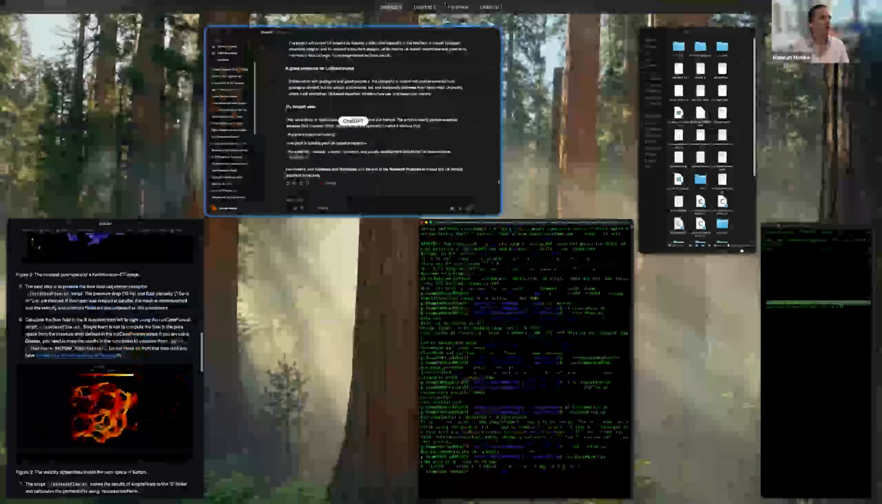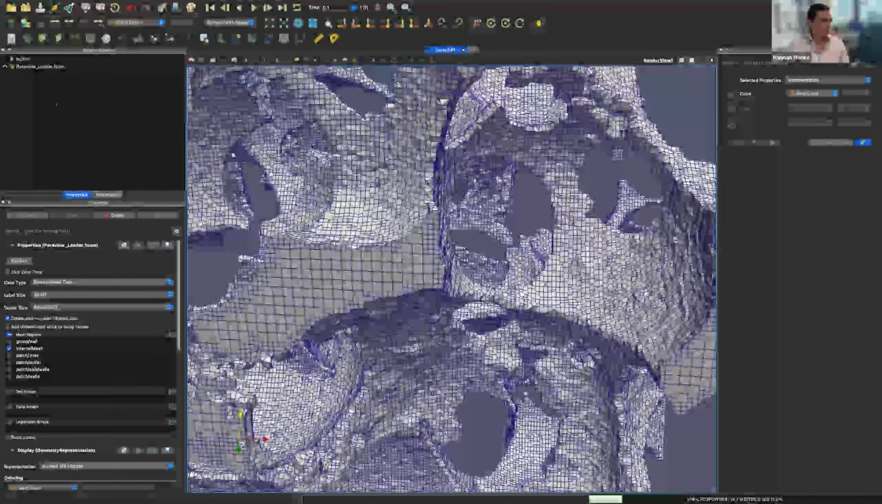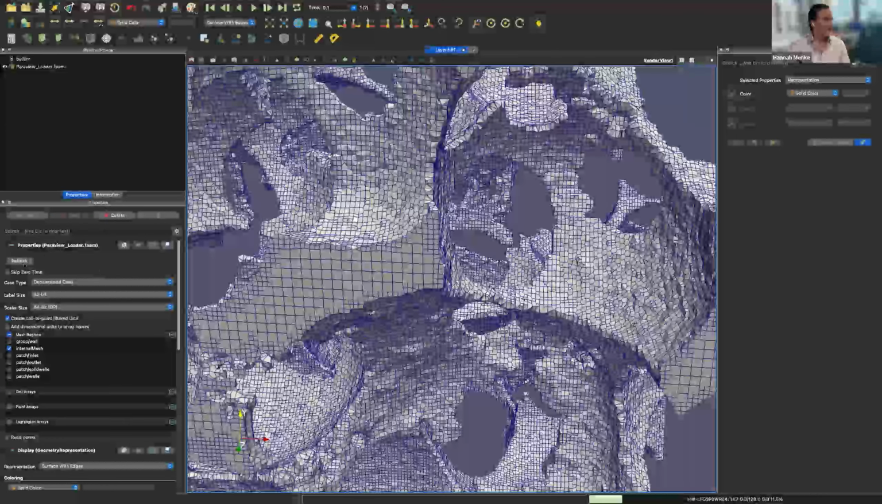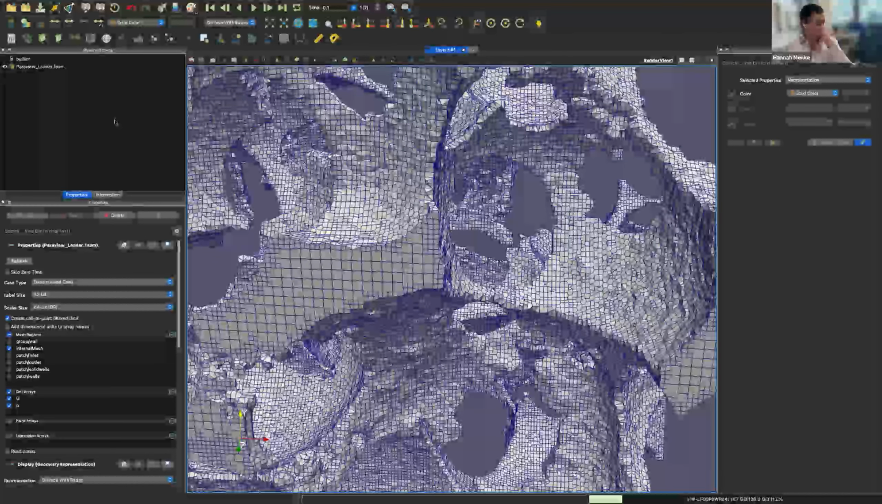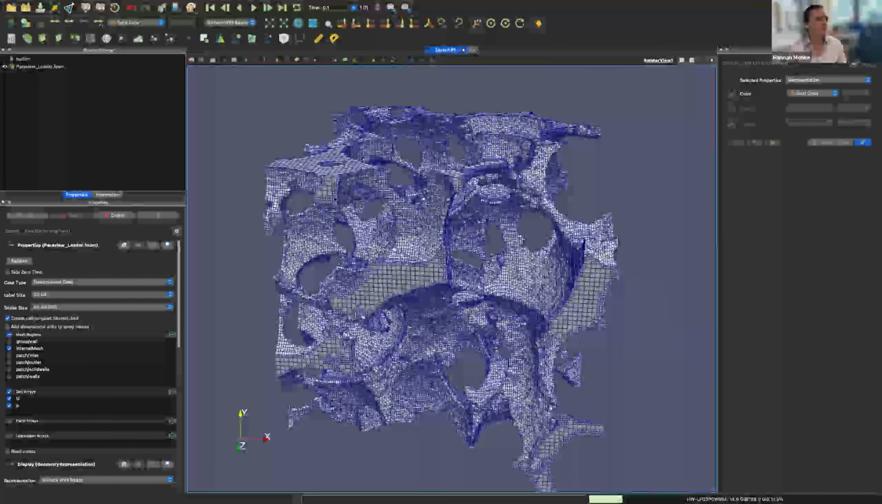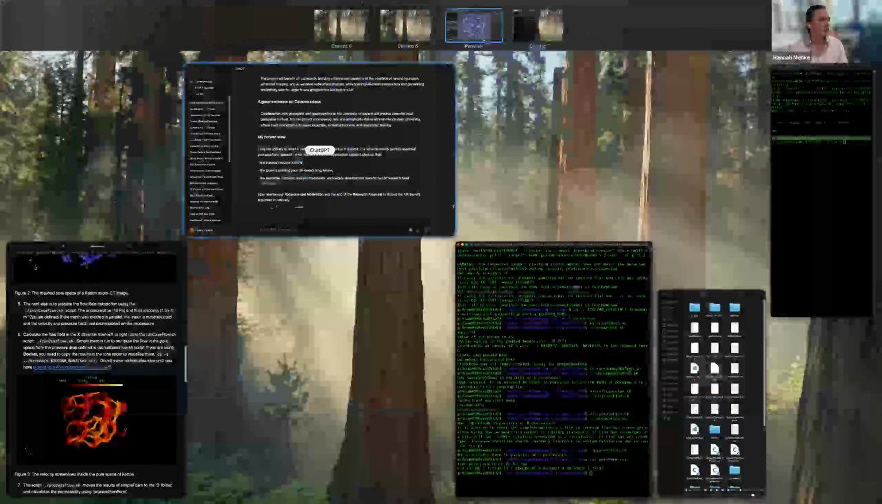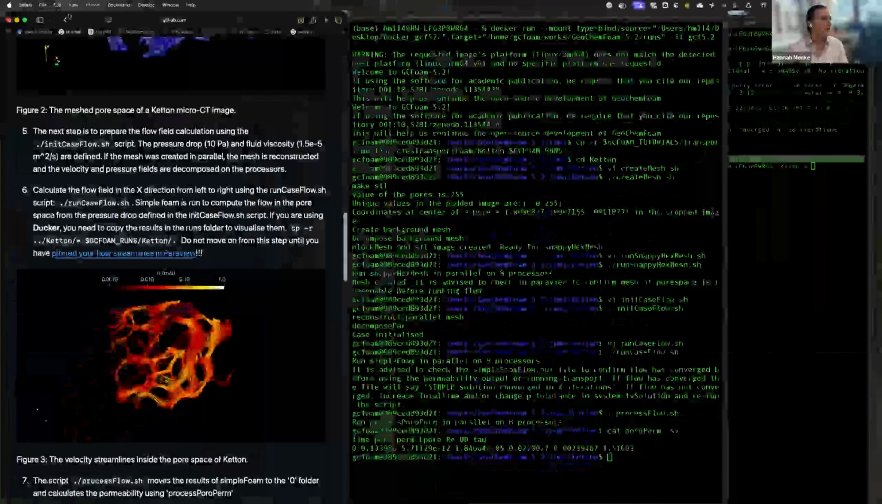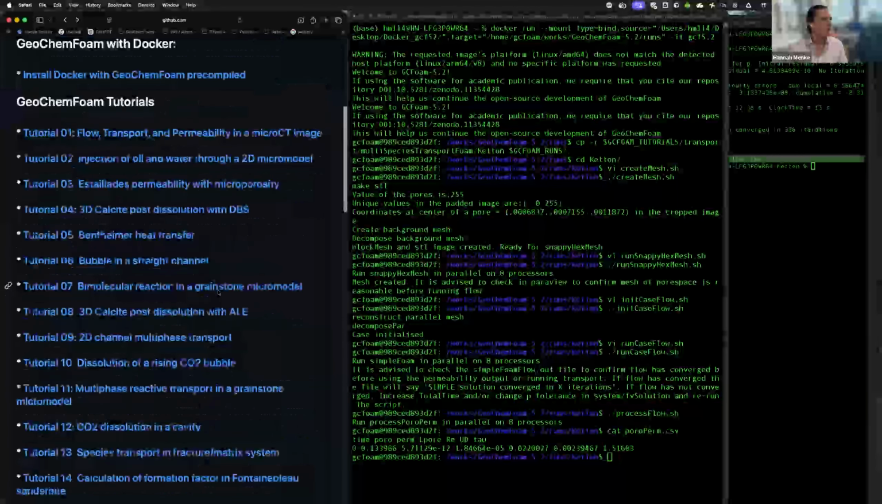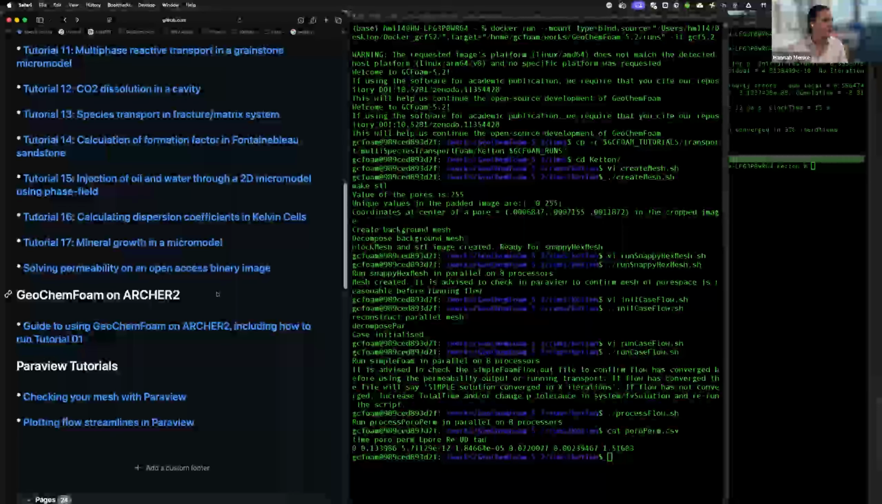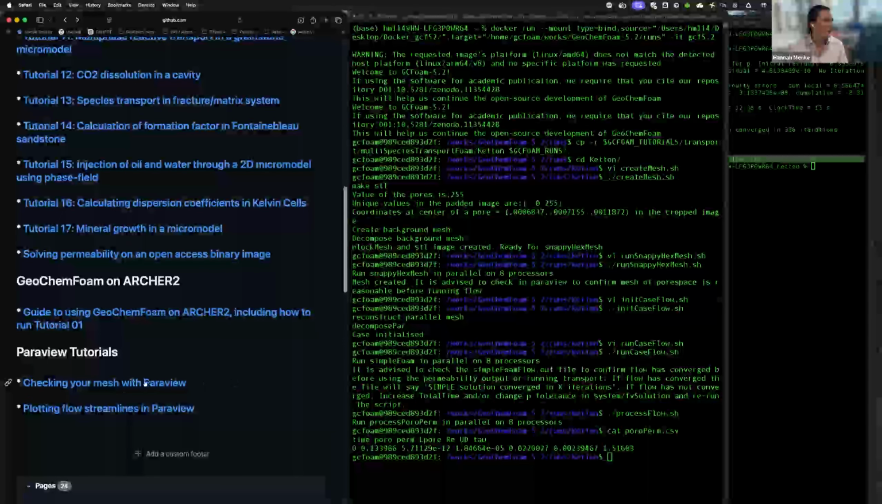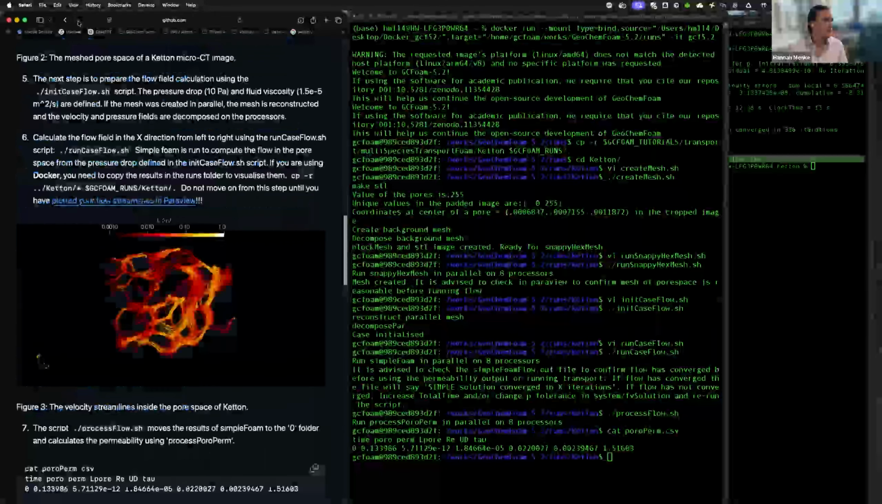And so we can then reload again, and our results will appear. And I should also point out that in the GeoChemFoam wiki, if you're struggling with ParaView, we do have tutorials on how to check your mesh and how to plot flow streamlines, which I'm going to show you now.